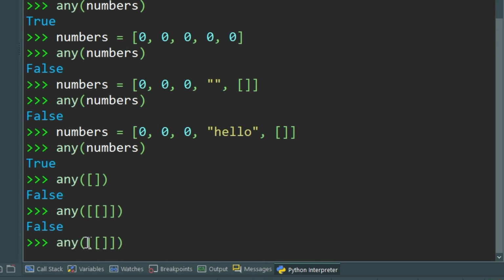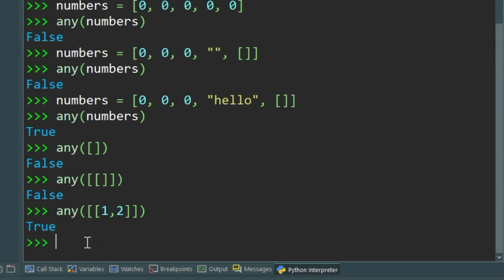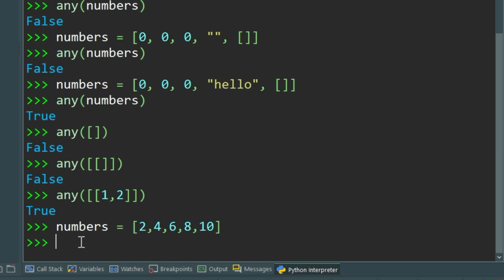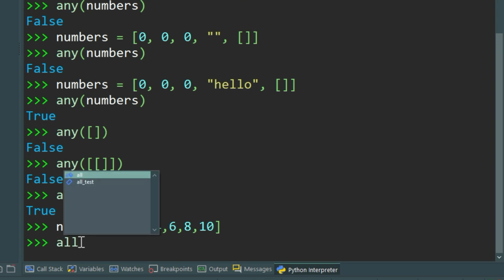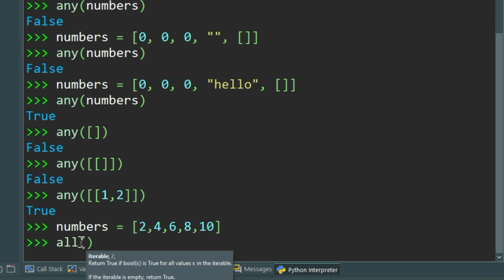If I added something to our list, we would get true. We'll do a couple more examples where we're going to use list comprehension. Let's recreate our numbers list. Set this equal to our square brackets, and we'll put in some values 2, 4, 6, 8 and 10. And we want to just check if all numbers are even. We can call our all built-in function, and we can supply in some comprehension.